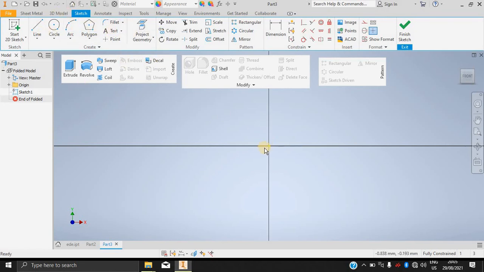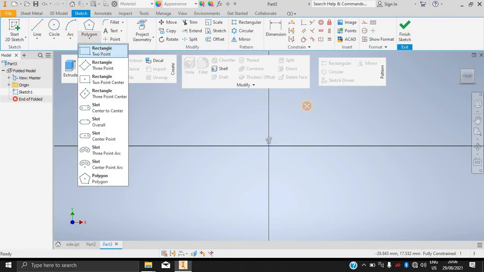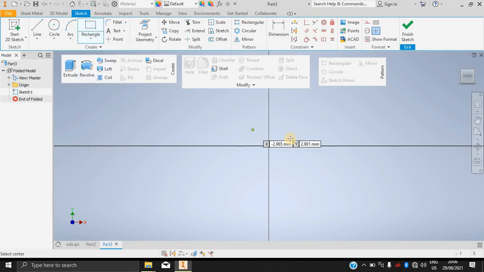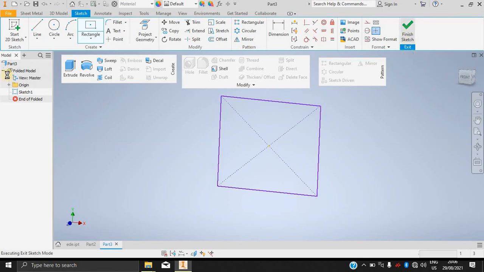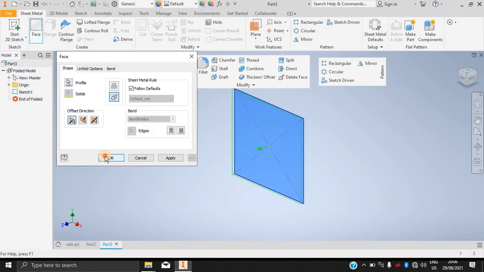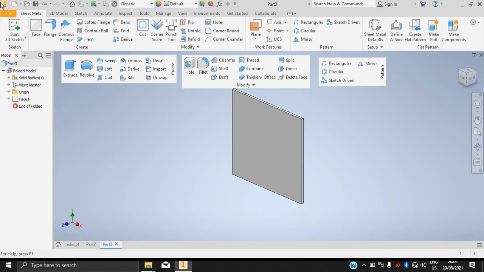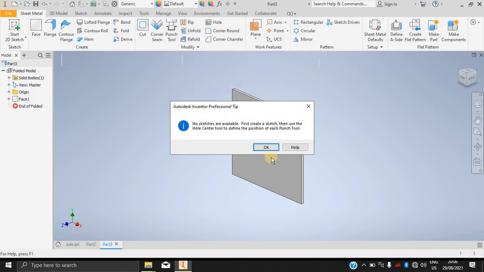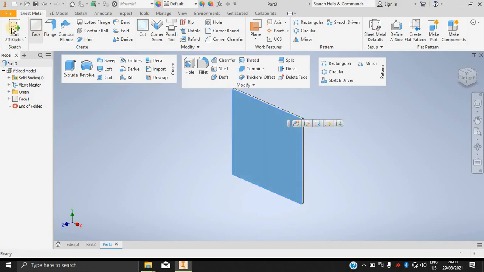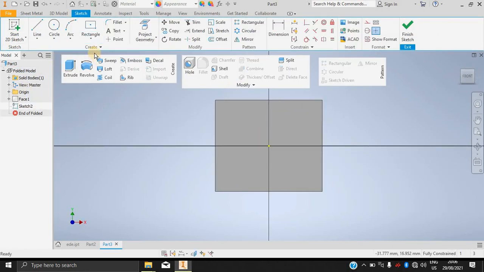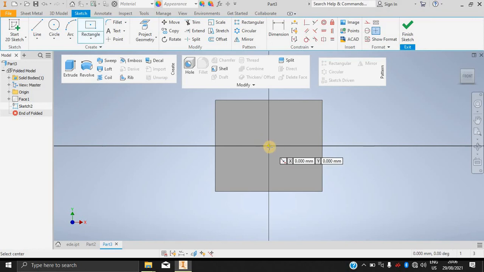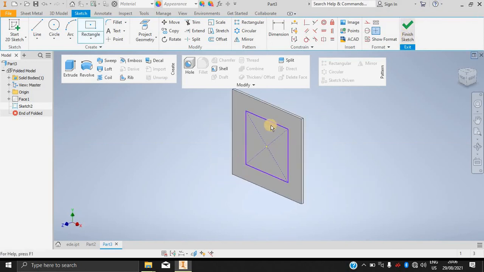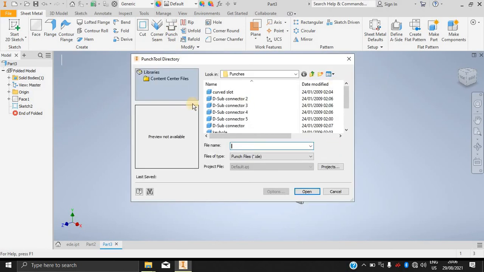I'll click on rectangle, not 2 point, center point rectangle. I'll click on this thing, create a face. I'll finish my sketch. I'll select my face. I'll click on OK. Now click on punch tool. Okay, no sketch available. I click on this part, I'll start a 2D sketch on this and draw a small rectangle also here. Finish my sketch. I click on punch tool.